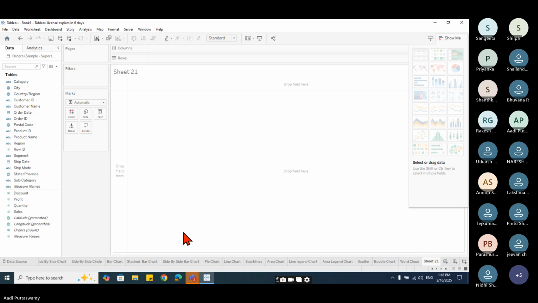Next, I want to create a funnel chart. We don't have a funnel chart here, but in Power BI we have it, and in Excel we have it. But I want to create a funnel chart. How to do this funnel chart?